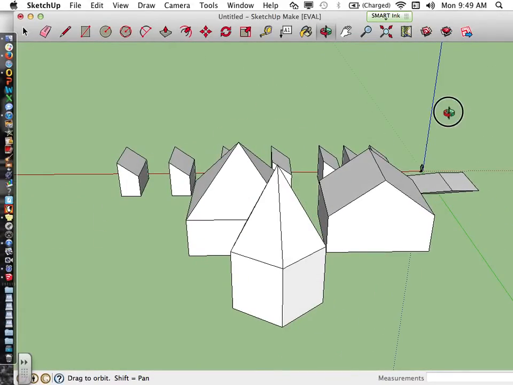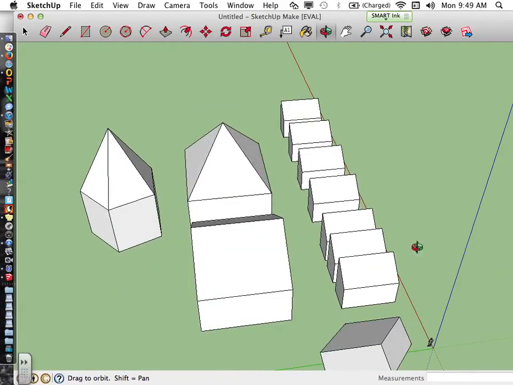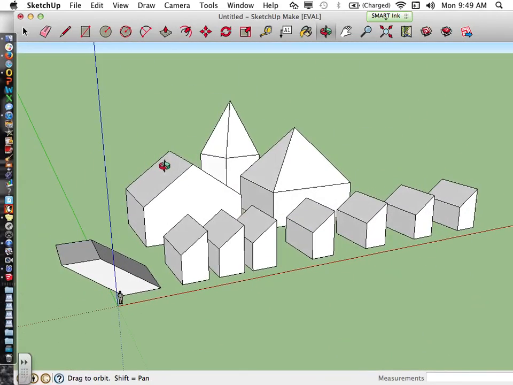So those are some interesting things that you can do using the move tool. We've moved shapes around. We've copied with the move tool. We've made multiples over here. And then we've combined the pencil tool and the move tool to make interesting roofs for your forms.